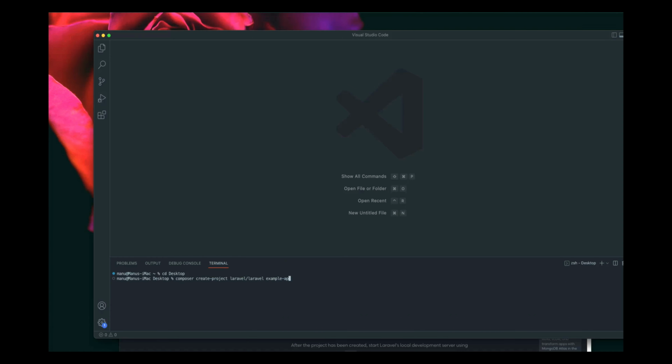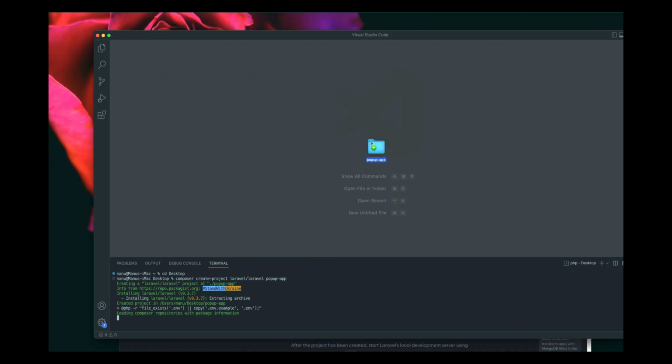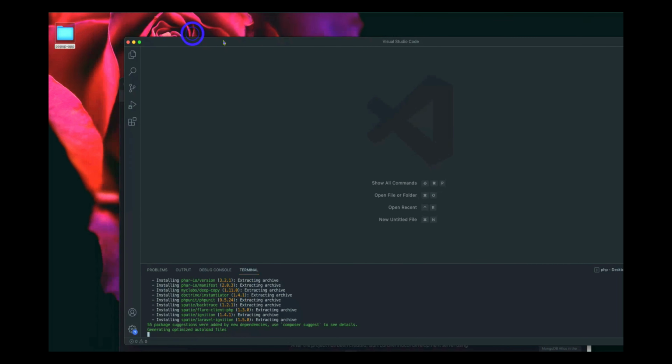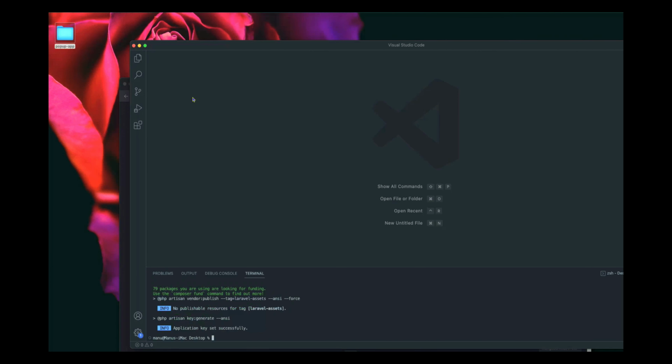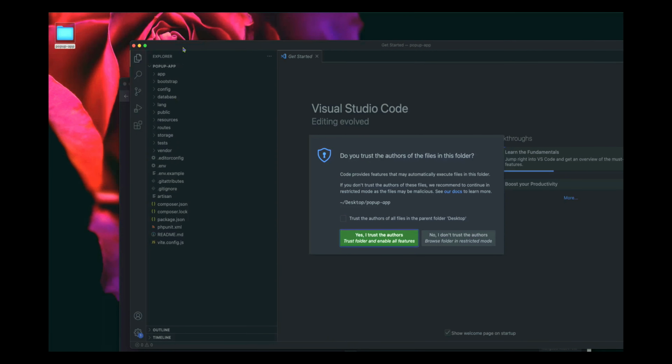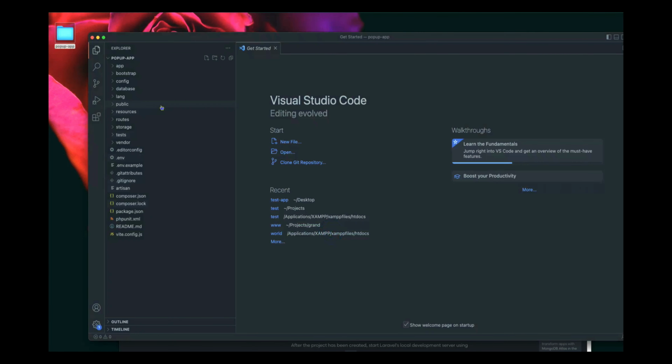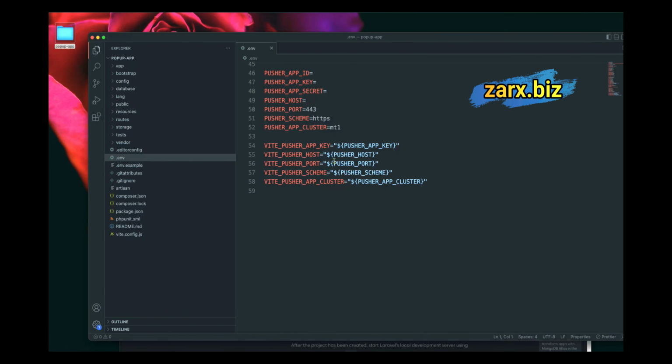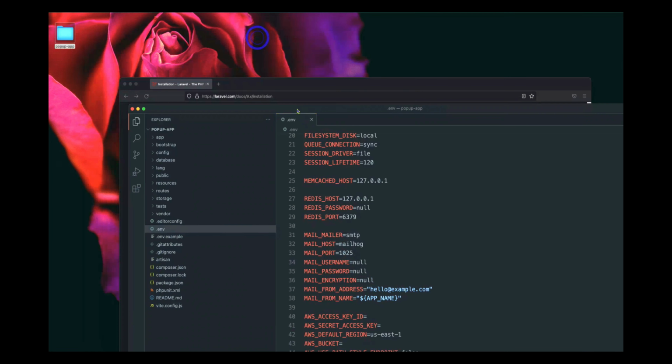So here it is, example-app. I'm gonna call it popup-app. So we're gonna call our application popup-app, and it is gonna create it. Currently it is generating the files here, you can see, and so far so good. It has done it. We have our application open, so we can drag and drop here as well. Trust the author, and this is the env file, and here we are going to change a few things.